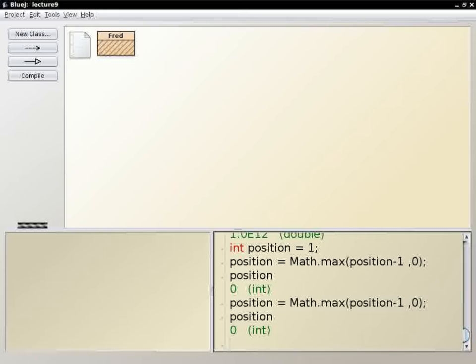I'm sorry, say what? Oh, I was just saying, is there a not equals? Well, there's a not equals, but that's to compare two numbers. It's not an operator that changes a number.